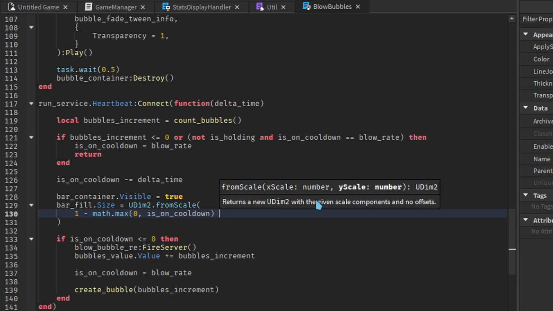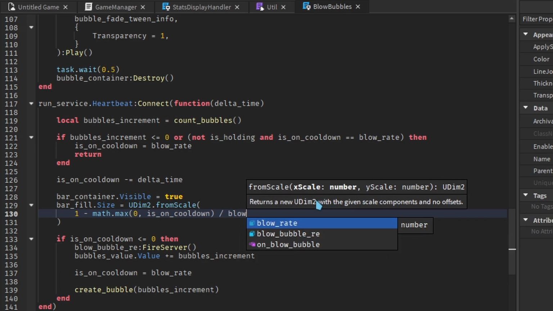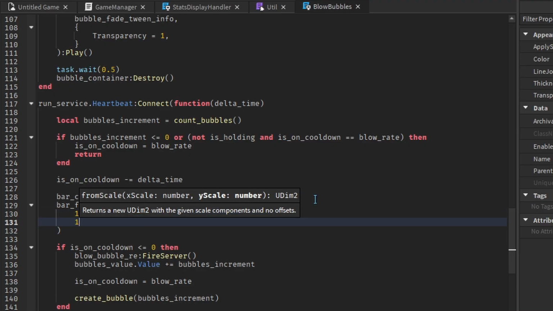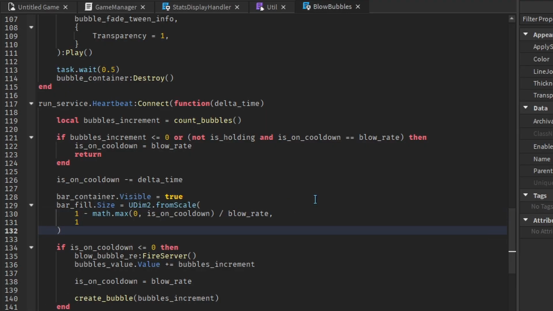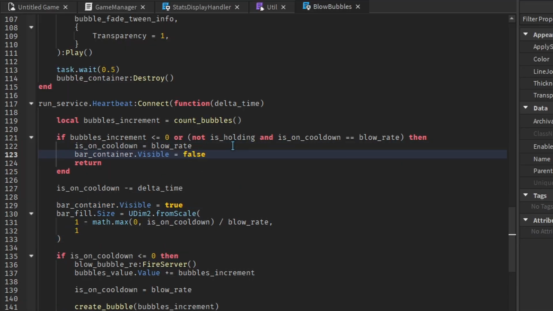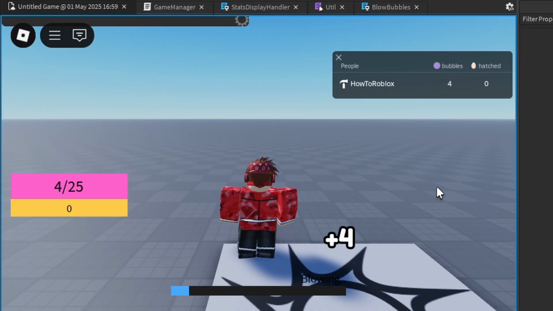We also want to make sure the cooldown is never smaller than 0, or the bar might overflow because its size is greater than 1. For the Y scale, we'll just use 1. And when we return, we want to make the bar hidden again. Let's test the game.